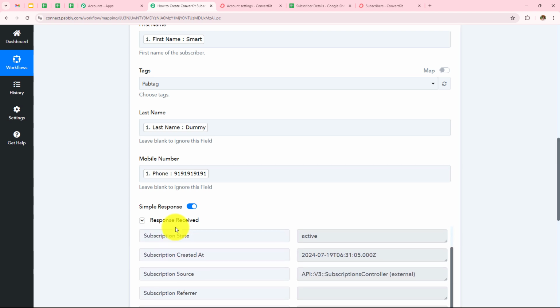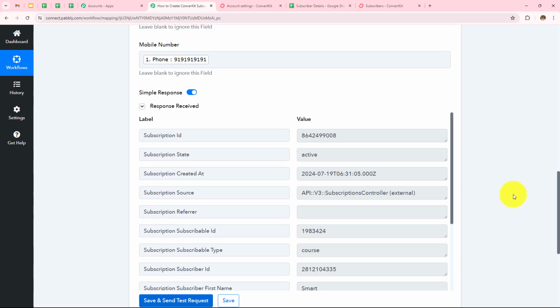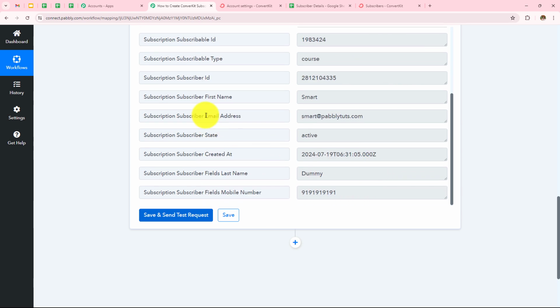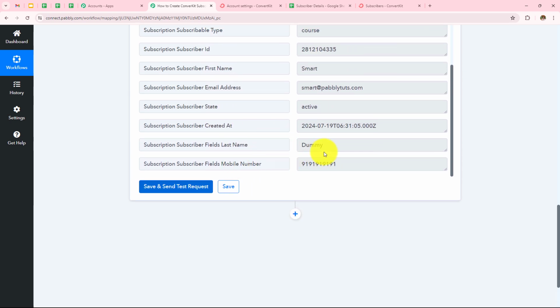And we have received the response. The subscriber ID is this. The status is active. So the first name was Smart, email address was smart@pabblytudes.com, last name was Dummy and the mobile number was this.